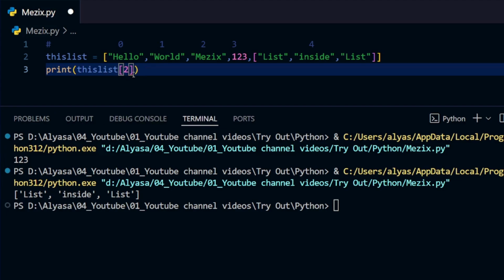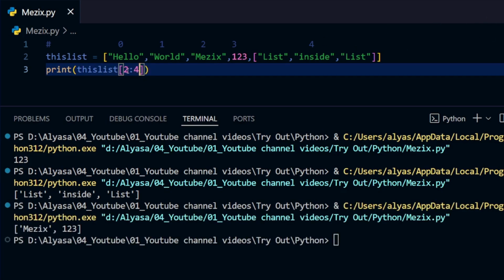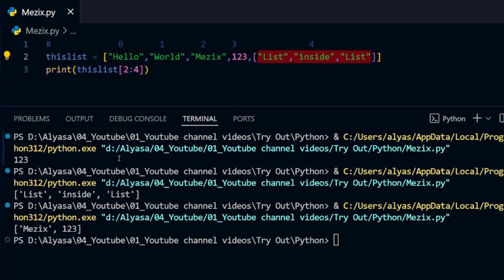We can also access a range of indexes. For that, you will have to provide the starting and the ending indexes, like this. One thing to note here is that if I print this, the value of my ending index won't be printed.